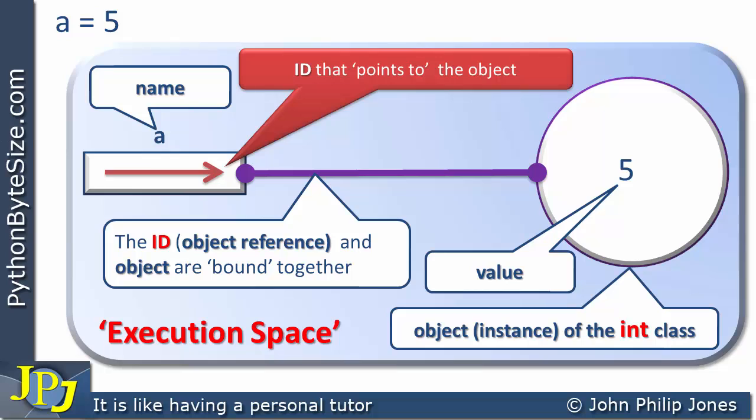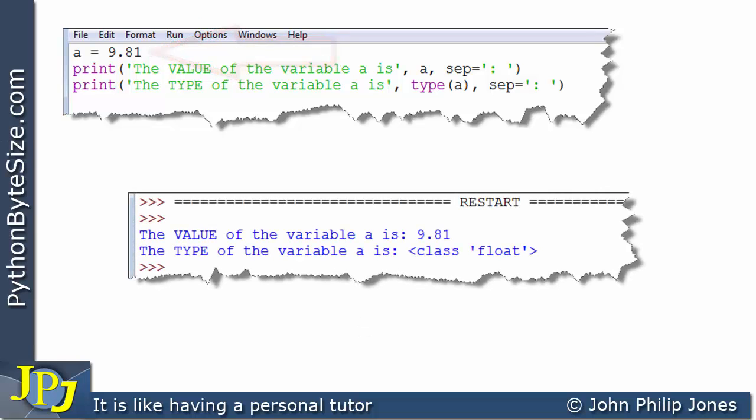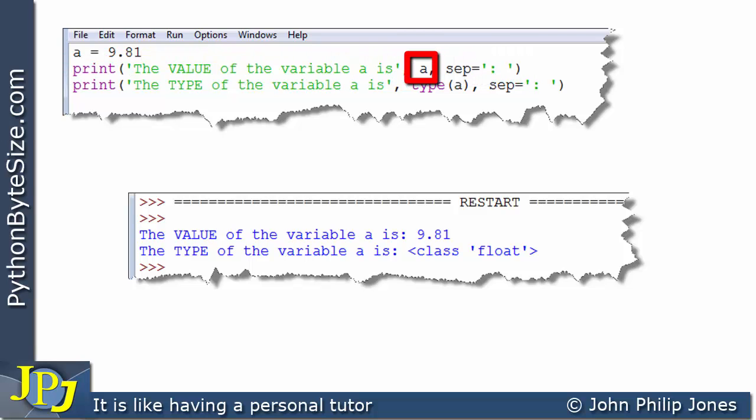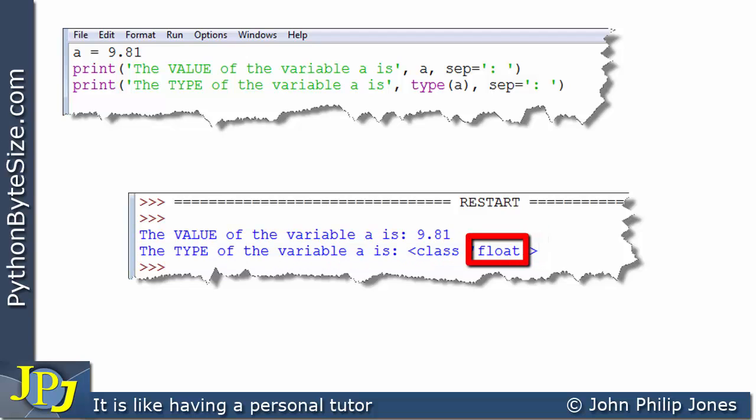Now let's go on to another program that will produce something very similar to this diagram to explain what's going on. And here it is. Here you can see I've got A is assigned 9.81. Now obviously 9.81 is a float. So in this case A will have the data type of float. So if I run the program, what we can see is the program is telling us that the value of the variable A is 9.8, because you can see here I was asking to print the variable A. But it also tells us that the type of the variable A is, and here you can see float, and that's because we've used this function here on A.